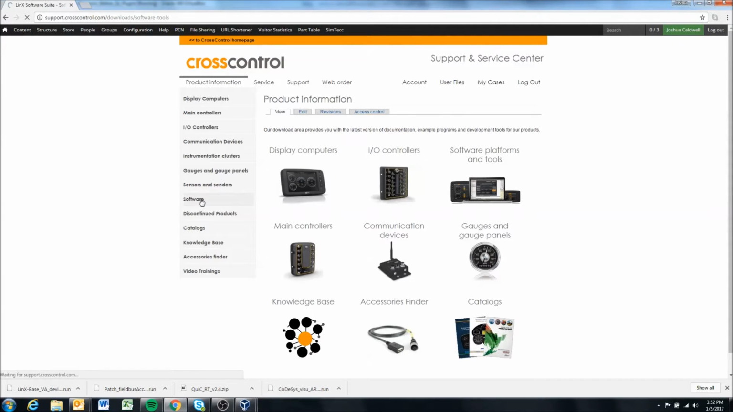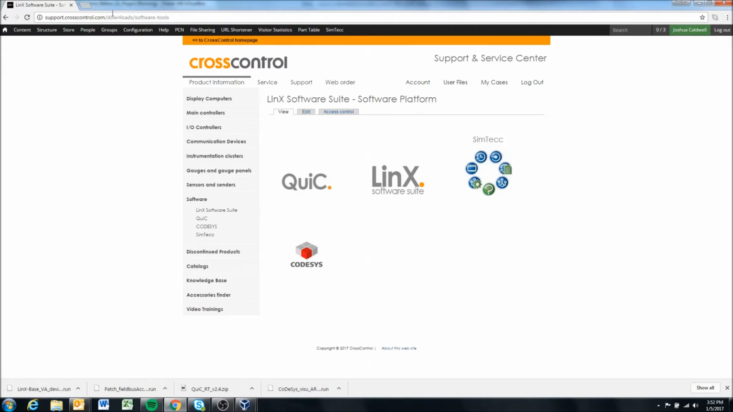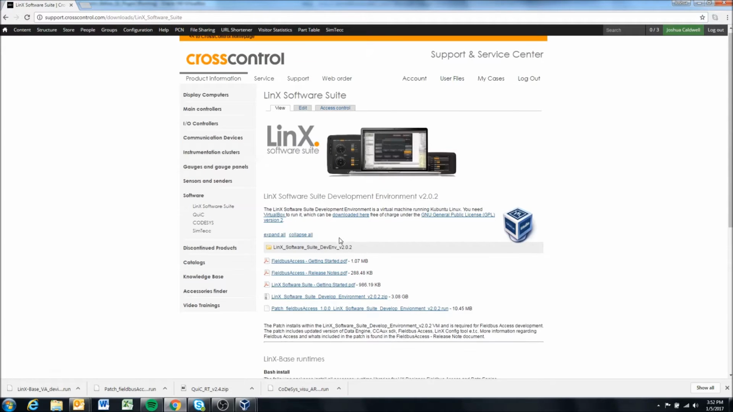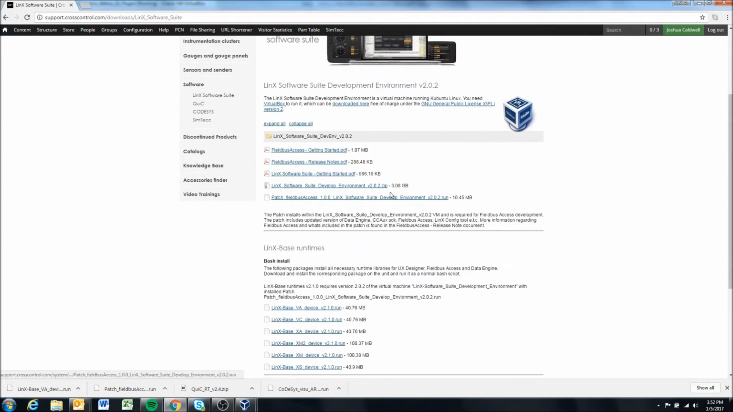So let's start. Here we're on our support site, and we're going to start by selecting software and then Link software suite. And we are going to download two different files. One is this patch, Fieldbus Access 1.0.